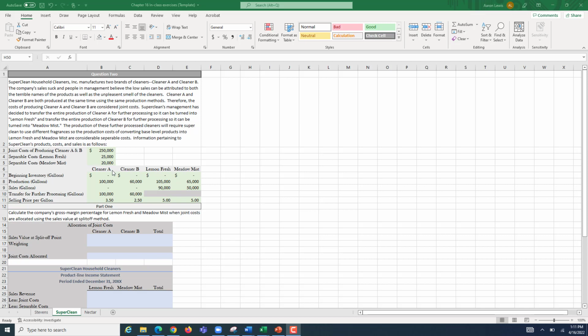Whole lot of information going on over here. And on top of that, we have how much we have in beginning inventory in terms of gallons for each one, which is nothing. We're starting from scratch here. How much we're going to produce of Cleaner A and Cleaner B, and subsequently how much it's going to turn into for Lemon Fresh and Metal Mist in terms of gallons. How many units of sales we expect that we are going to generate from our Lemon Fresh and our Metal Mist. How much is going to be transferred from Cleaner A and Cleaner B to become Lemon Fresh and Metal Mist, which you see here is our entire production.